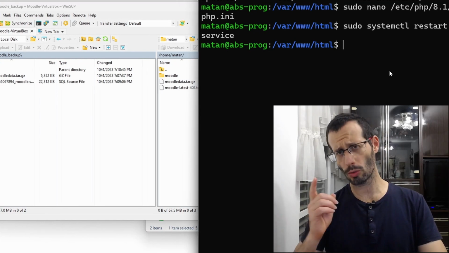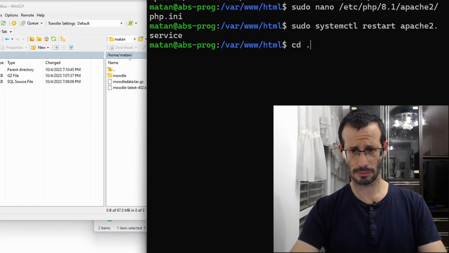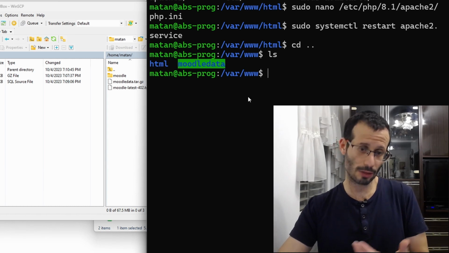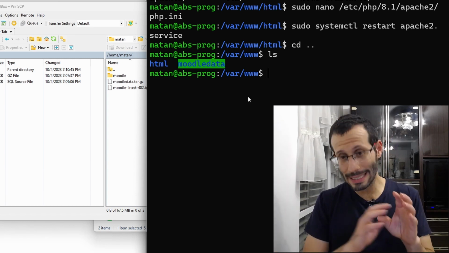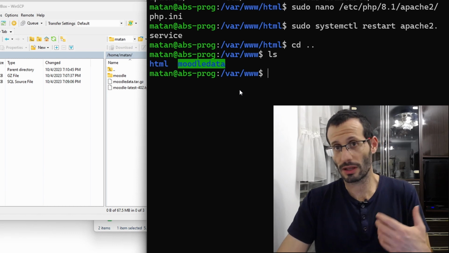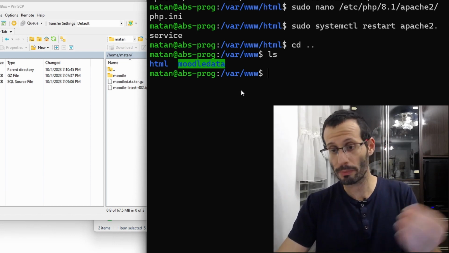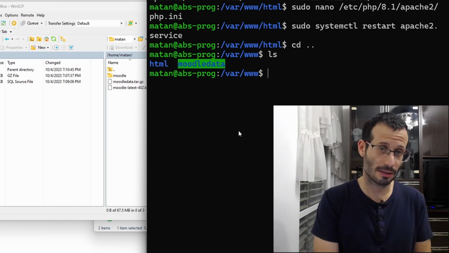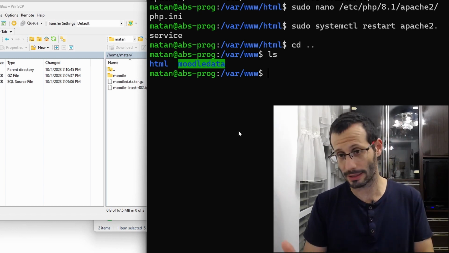And here, if we go one level up, we can see the Moodle data folder that we currently have. I'm going to completely delete this folder because the folder that I want to use is the one that I just copied to my server. So this folder, the one we have right now, needs to be replaced. So let's start by deleting it completely.